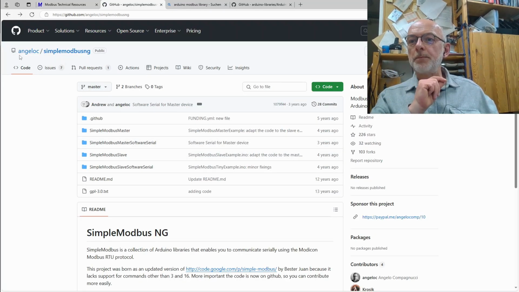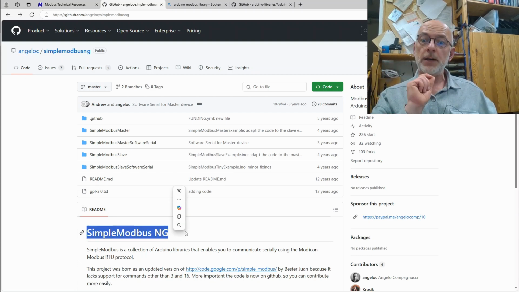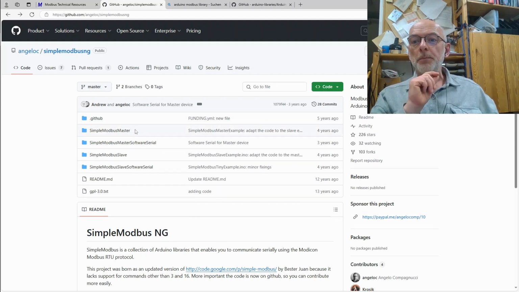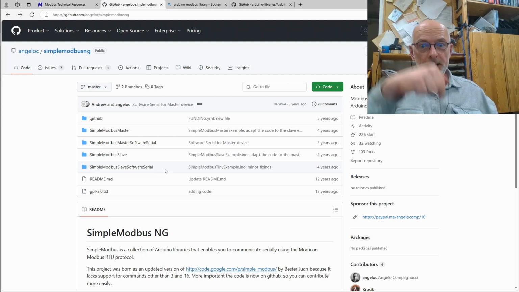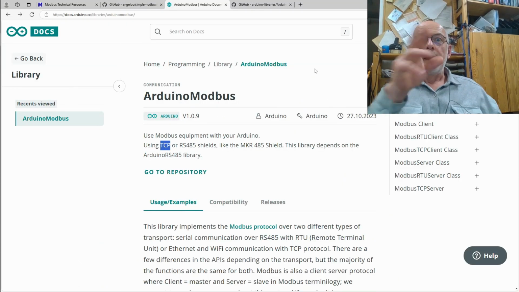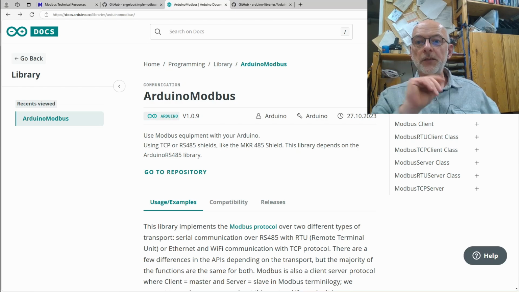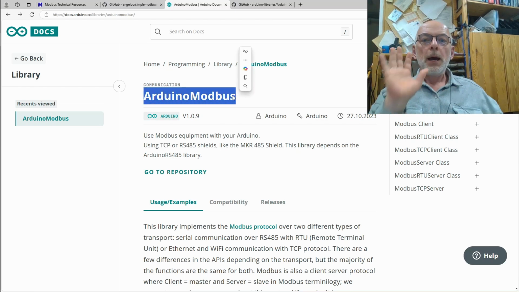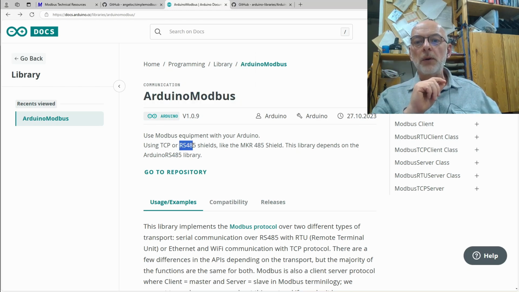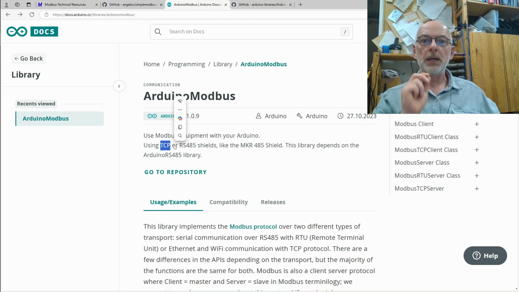It has been created by AngelLog and is called Simple Modbus Next Generation. It not only supports hardware serial, but also software serial. Link in the description. There is another Arduino library, just called Arduino Modbus, but it's more bloated than the previous one, because it not only supports RS-485, but also Modbus over TCP/IP. You remember, Modbus can use TCP/IP as physical layer.